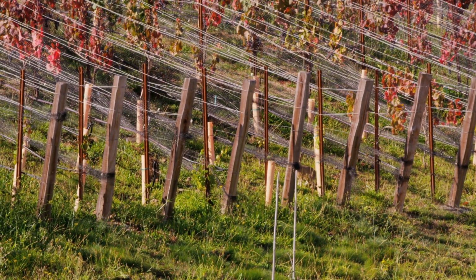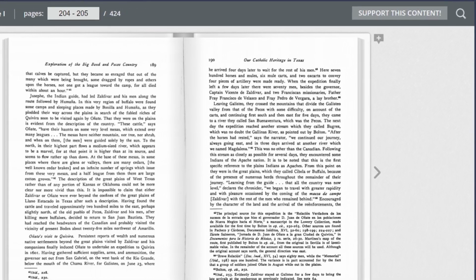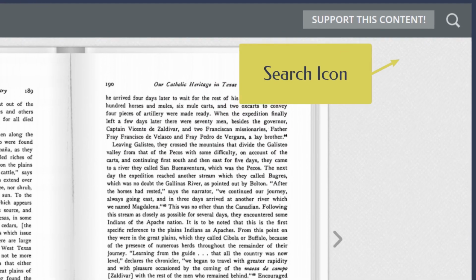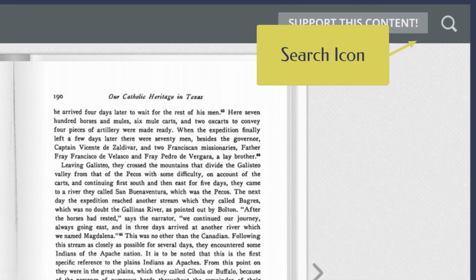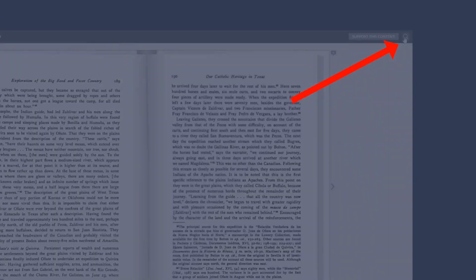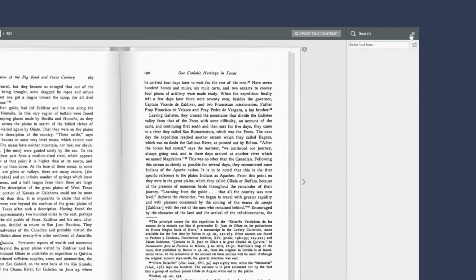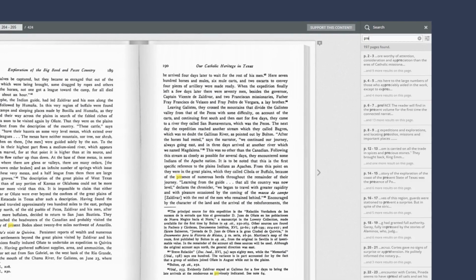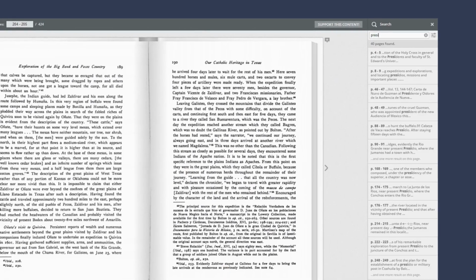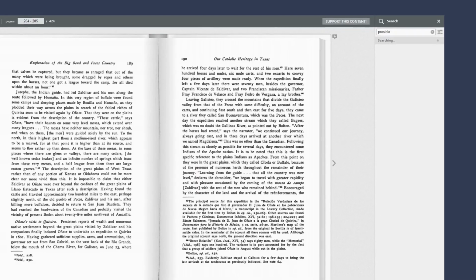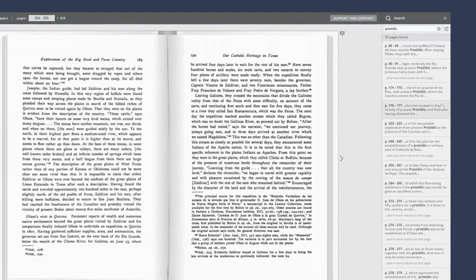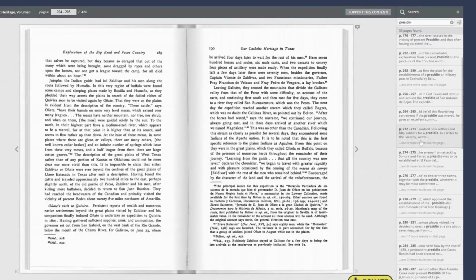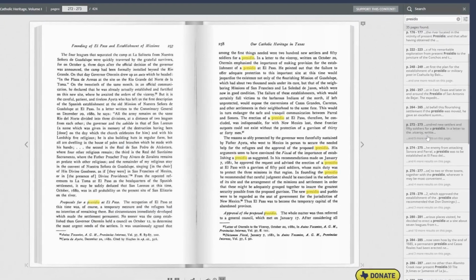The tool I think you'll use the most is here in the upper right corner, the search icon. This powerful tool allows you to search for any term within this volume. When you click it, the search field opens up. Since we're in Castaneda right now, let's search for the term Presidio. As you type, you see search results begin populating in the area below the search box. You can scroll up and down within the results. Clicking on one will take you to that page where you'll find that your search term has been highlighted.